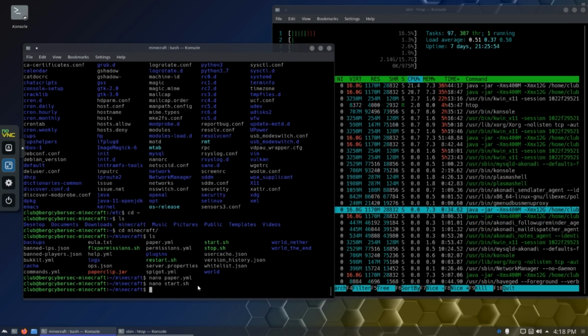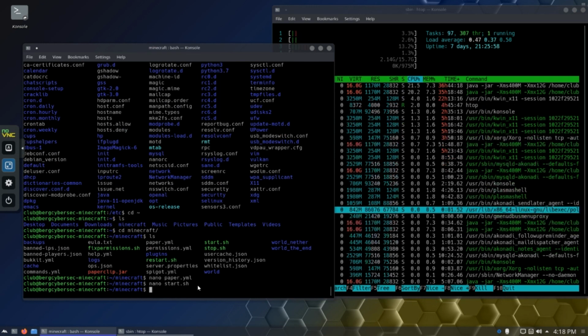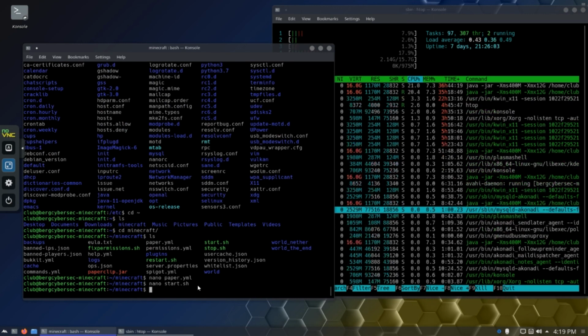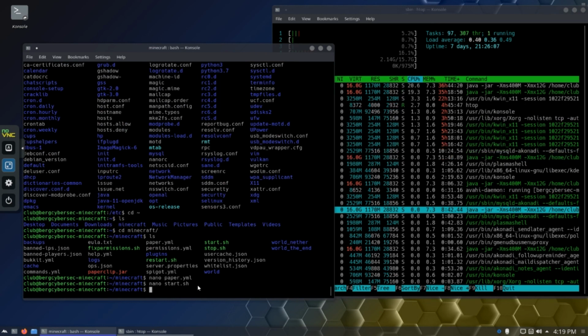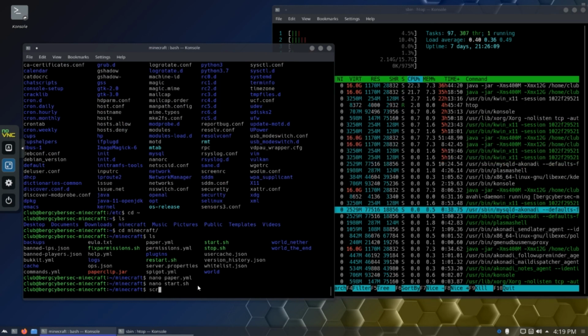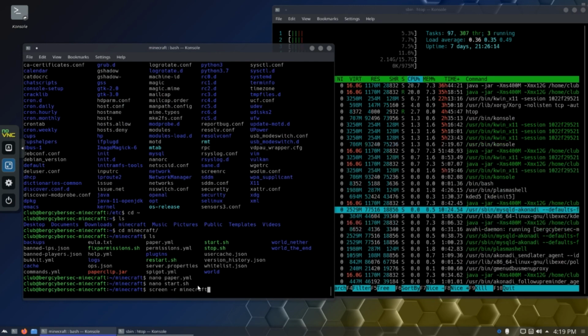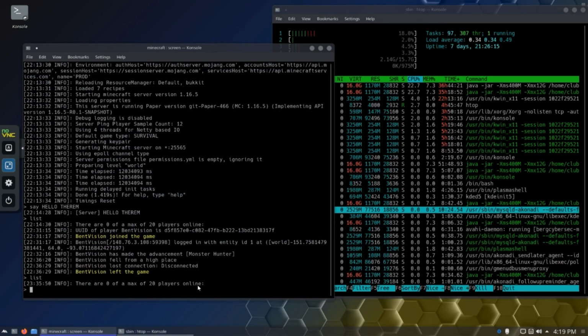Now, Minecraft Java is run sort of like a Java virtual machine. In the command line, there's a program called screen, which acts as a command line based window into that VM. So the command here, screen -r minecraft, is the name of the virtual machine we set up in the launcher.